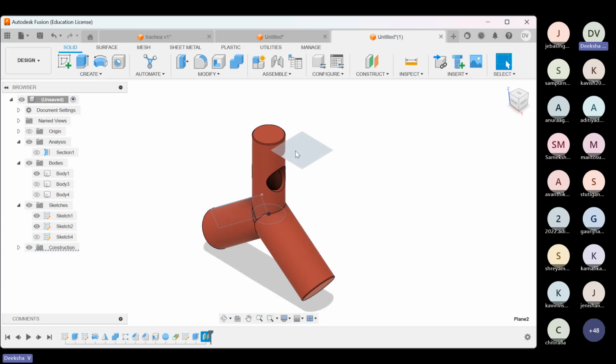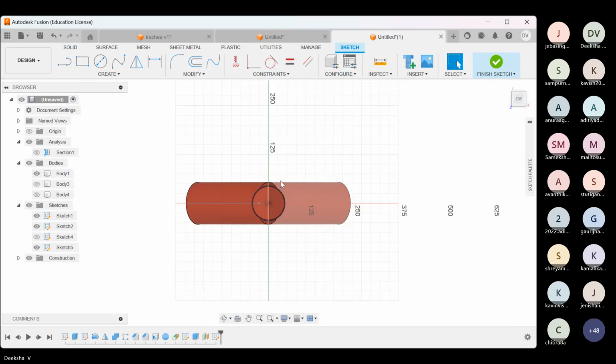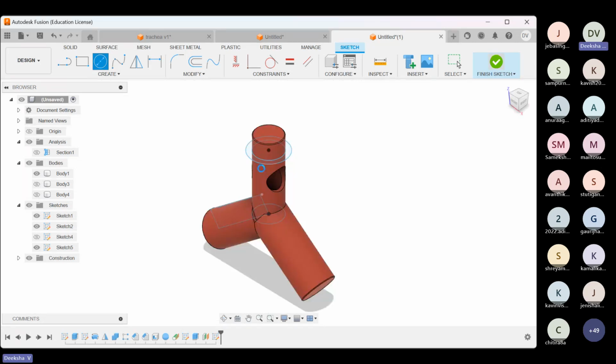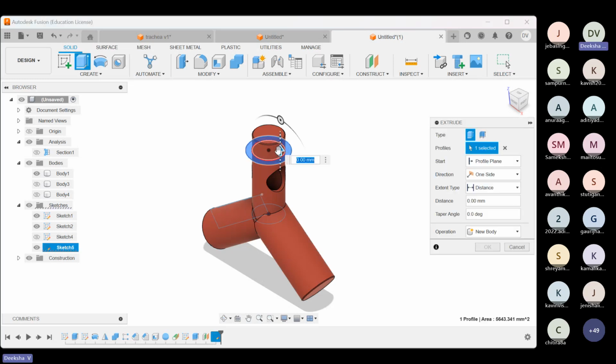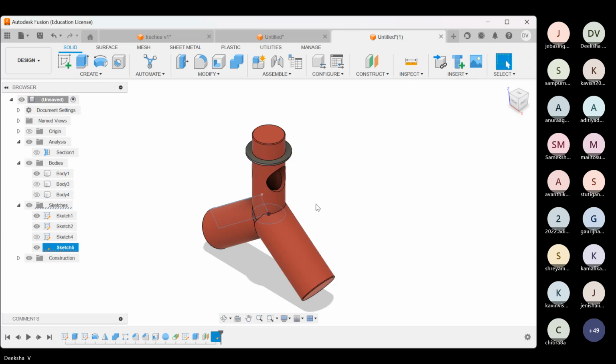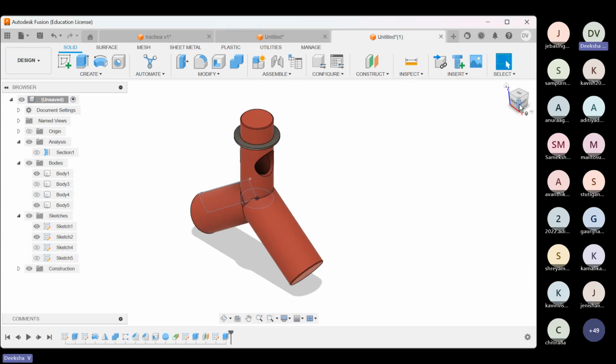Now I can create a sketch in that. So select your plane, create sketch, and draw a circle. Now you can draw a circle like this and click on finish sketch, and then select the surface. You can extrude it a little, something like this.